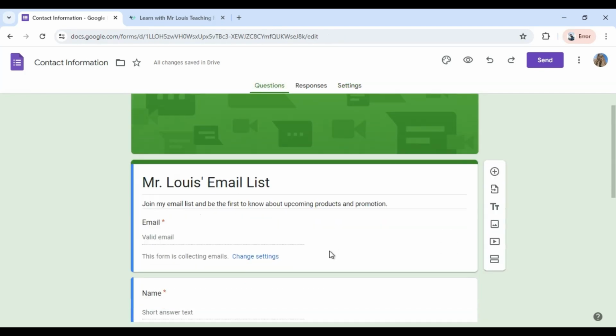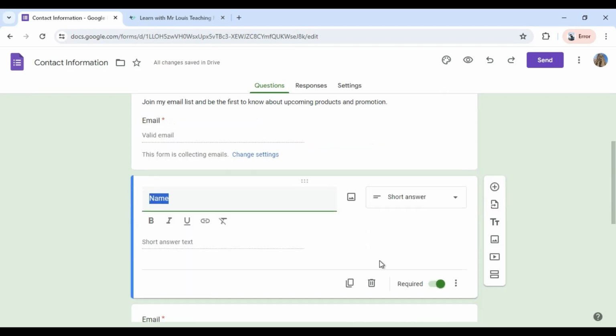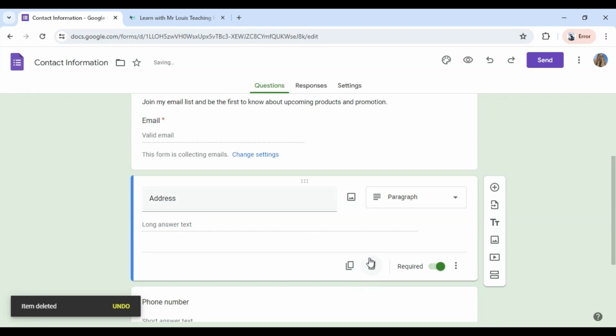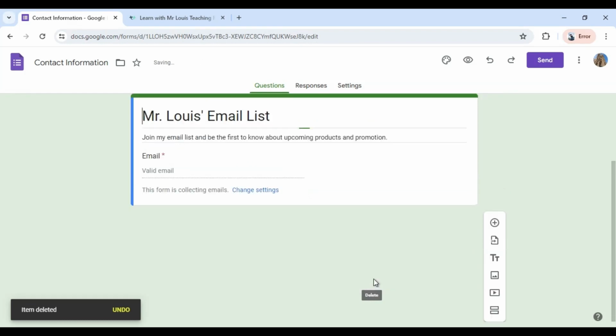So let's go back to our questions. So now you can see here that before the name came that email. And so I don't need the name like we talked about. Unless you really want the name so you can address them, I'm going to go ahead and delete the name. And I don't need the email here because I already put that in that setting. So I'm going to delete that there. I don't need their address or their phone number, and I don't need any comments here. So we're going to delete those.